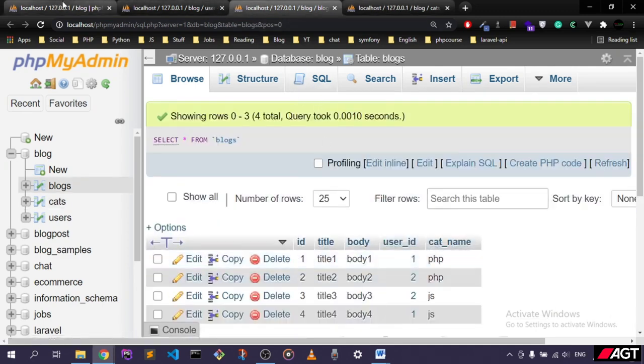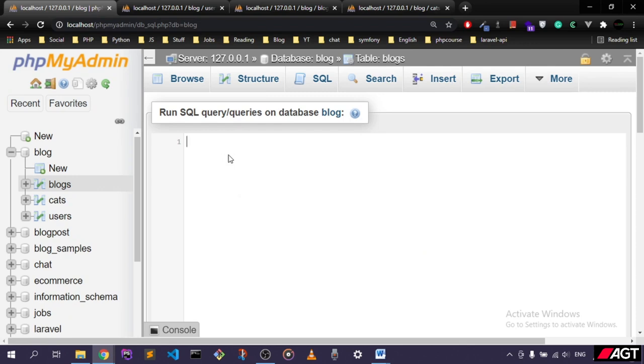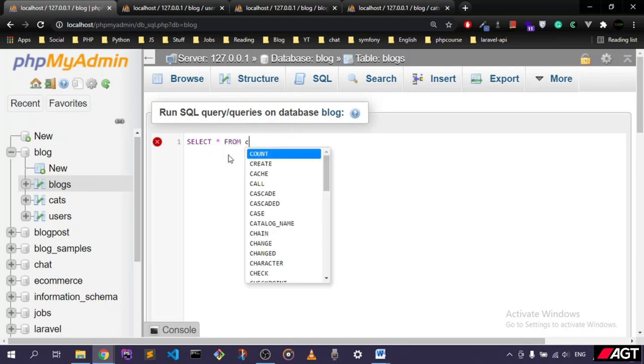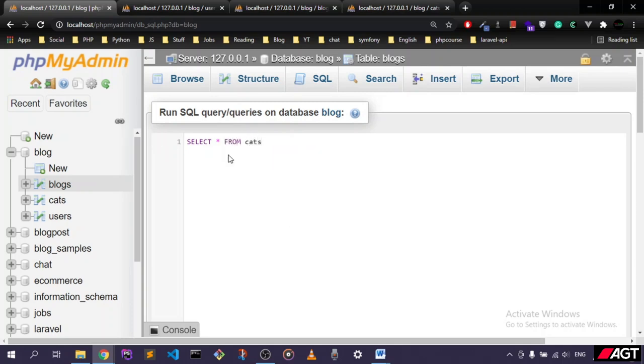So if we go ahead and try over here, let's say select all from cats. So this is our first table, and a comma, and the second table, which is blogs.